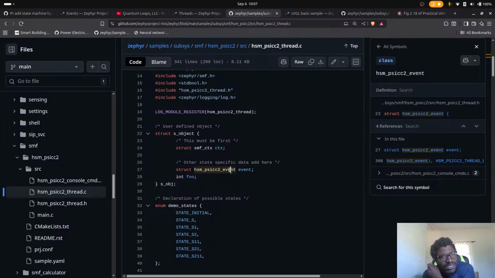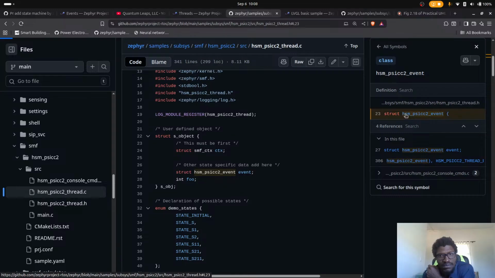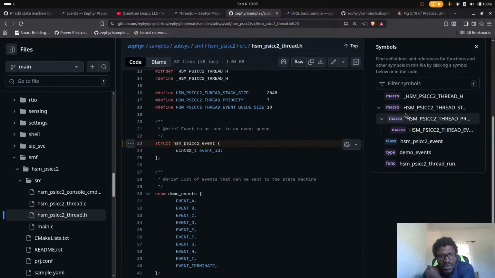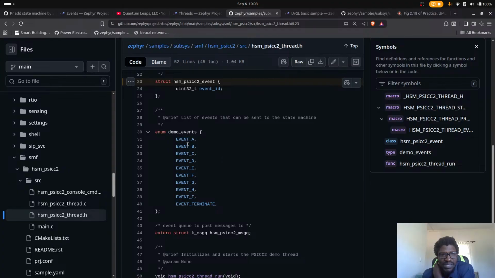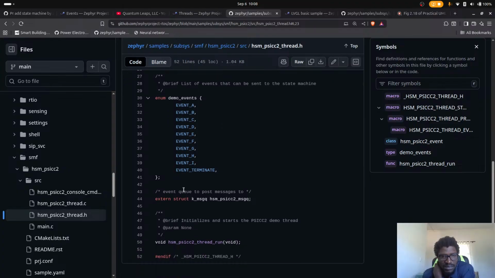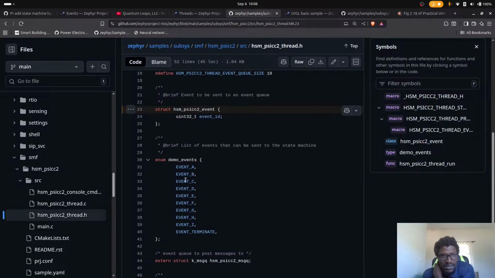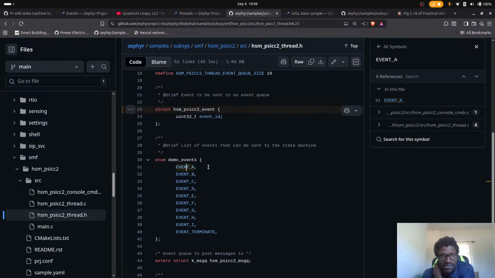What is this event? Where is this event? Where is this? Okay, it has a uint32_t. So they're using their own, and then the demo events are event A, event B, event C. They're cool. That's fine. But this one's defined somewhere.